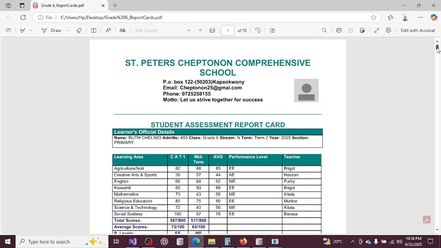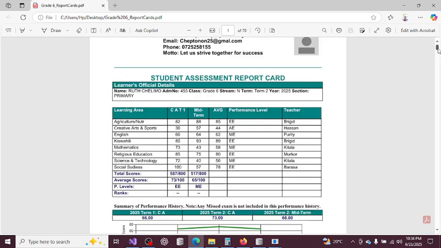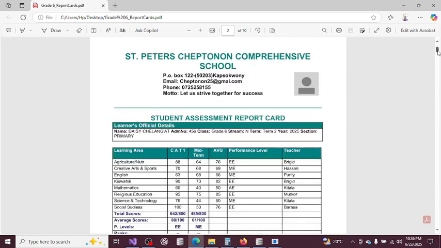So it's already out, and you can see these are the report cards. I didn't upload the school logo, that's why it's not appearing. I also didn't upload the photos of the students, that's why we have the placeholder image here. So you can see this is grade 6. For grade 6, you expect the 4 levels of performance: EE, AE, ME, and so forth. So you can see, very nice, very nice.